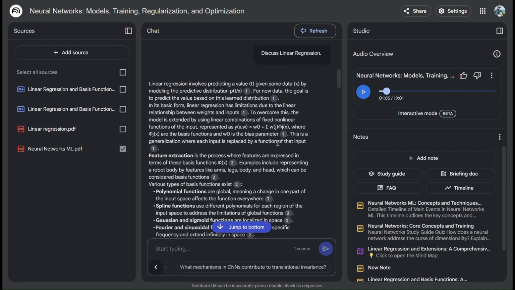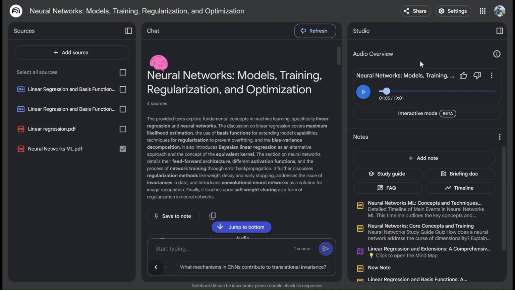So first, this is an interesting feature. We have this thing called audio overview.